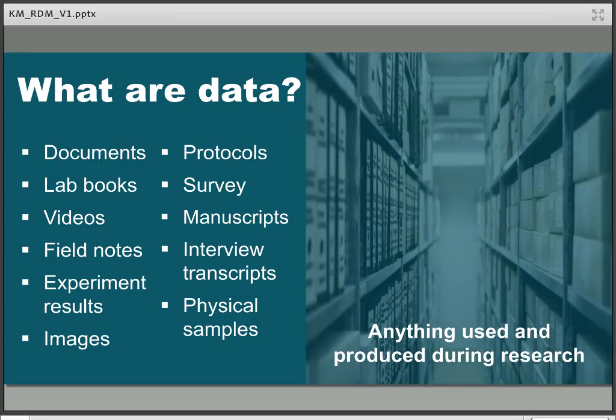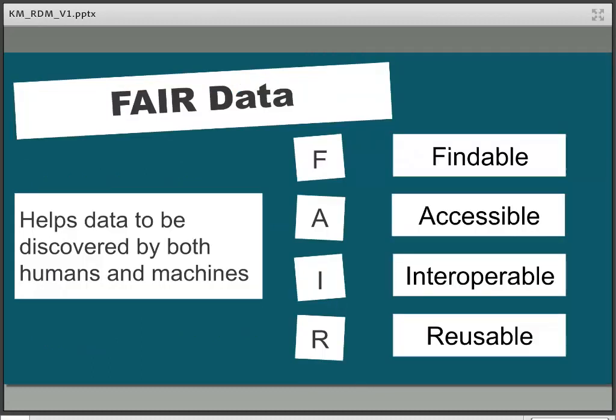So when we talk about research data, essentially we mean anything that is used or produced during the research process in terms of information. So be as broad as you can be in your definition and treat everything as data.